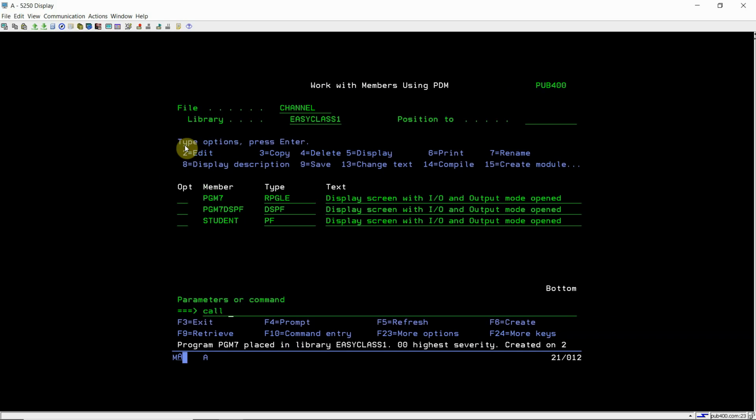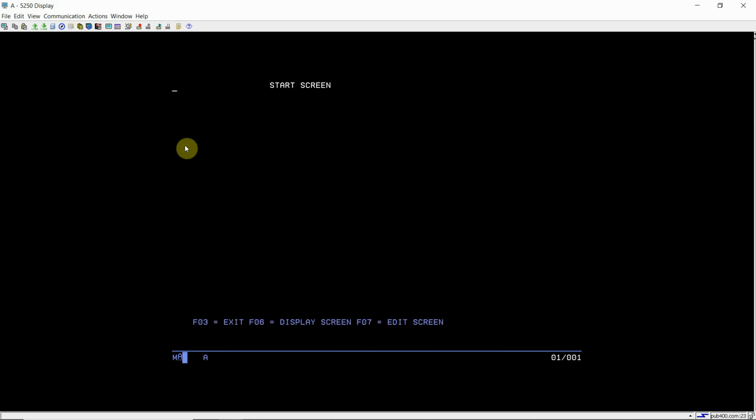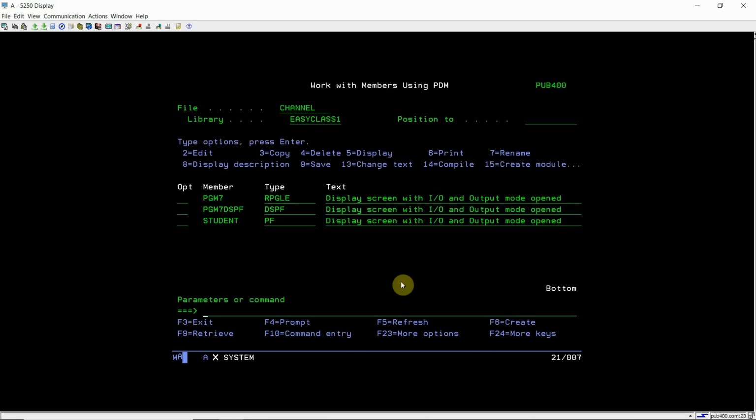I'll call this program called PGM7. Just see, this is the start screen. You can see nothing here. You can mention that if you press F6, there's nothing here. You can write your logic here, you can insert anything here. Here you can see that if you press F3 it will exit, F6 is display screen, and F7 is edit screen. There is no F12 here, so if I press F12, it says function key not allowed. If I press F3, I'll be exiting from the program.